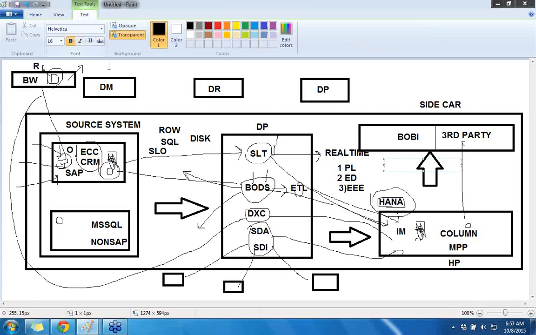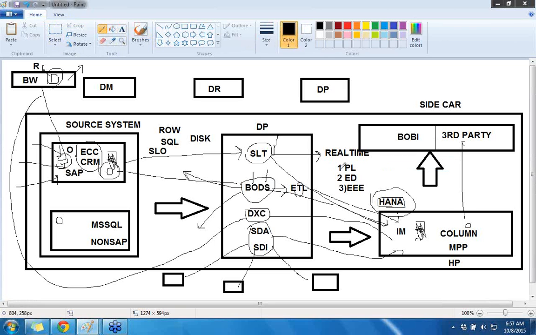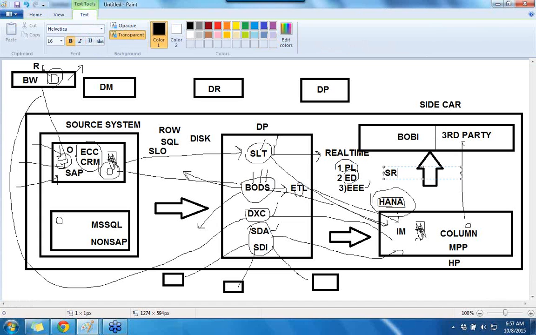So when you have a platform edition, you can perform DXC and you can perform smart data access. Now when you have an enterprise edition licensing, you will have SLT and BODS included as well. Now when you have an enterprise extended edition, you will have one more tool which is known as Sybase Replication Server.